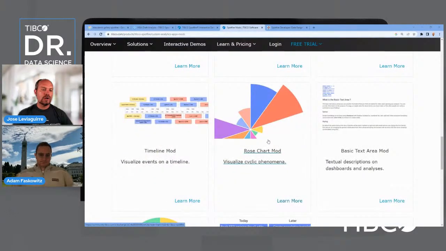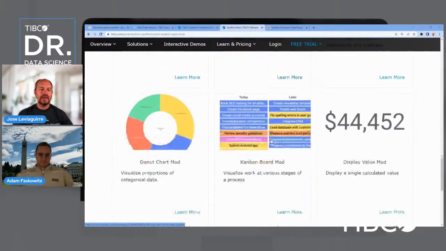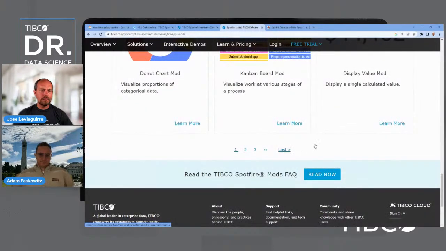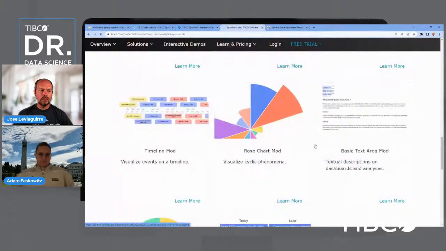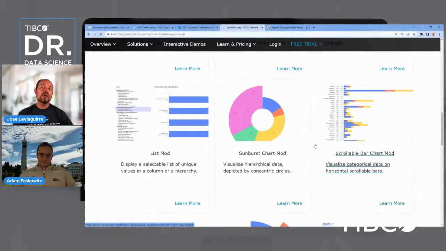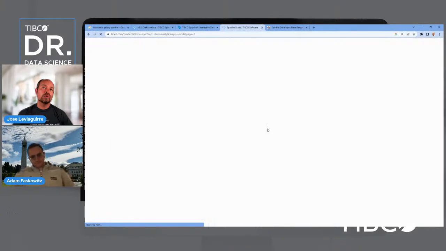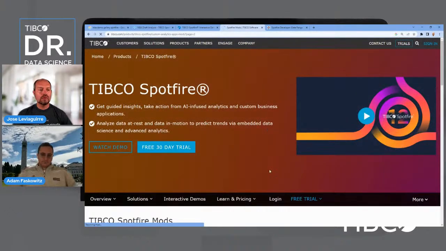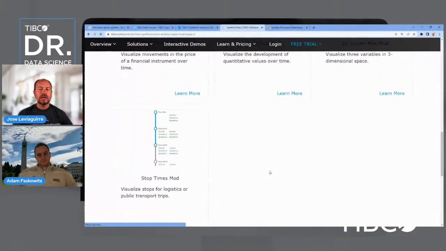So here's the rose chart that Adam was talking about, and there are many more to check out and interact with. And if you're interested in learning how to create or modify an existing mod, maybe there's a mod here where the source code is available through GitHub, then you can also check out the Spotfire mod developers hub. It goes through the basics of how to use mods, what mods are, all the way to how to create or modify existing mods.